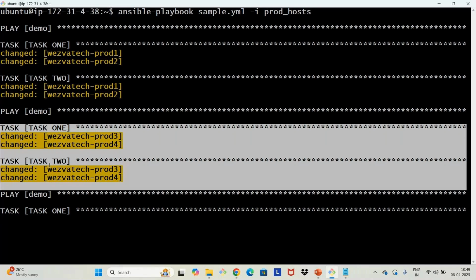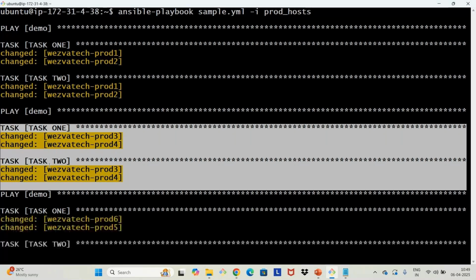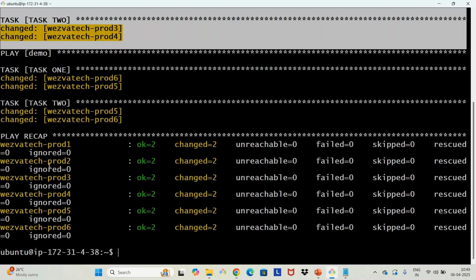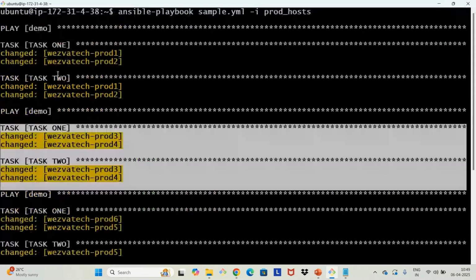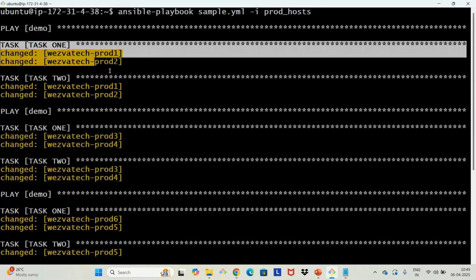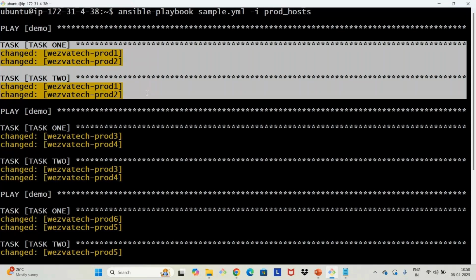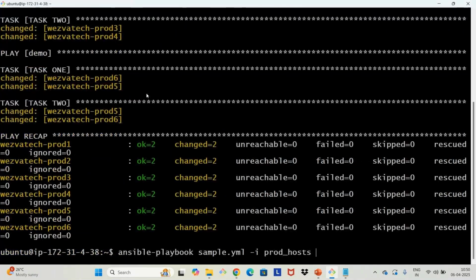Now, you can also control both the serial and the fork together. Which means, at a time, how many machines I want to run, and in that, when my task is running, how many machines do I want to run in parallel? Now, in the same example here, I have set serial to 2, which means for a playbook, it should run 2 machines at a time. But just to show you, I want to run only 1 machine at a time. So what I can do now is just say fork as 1.